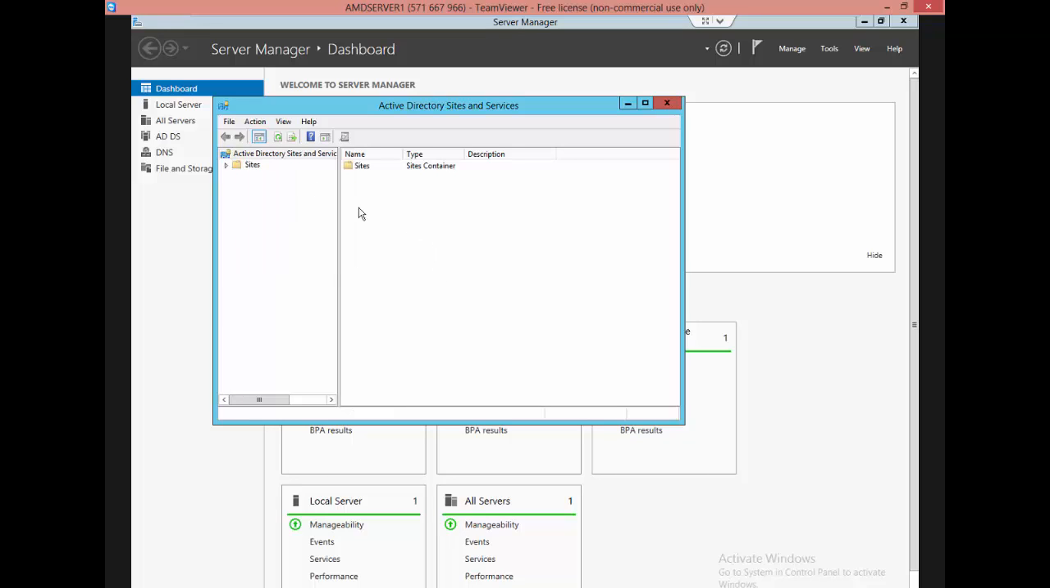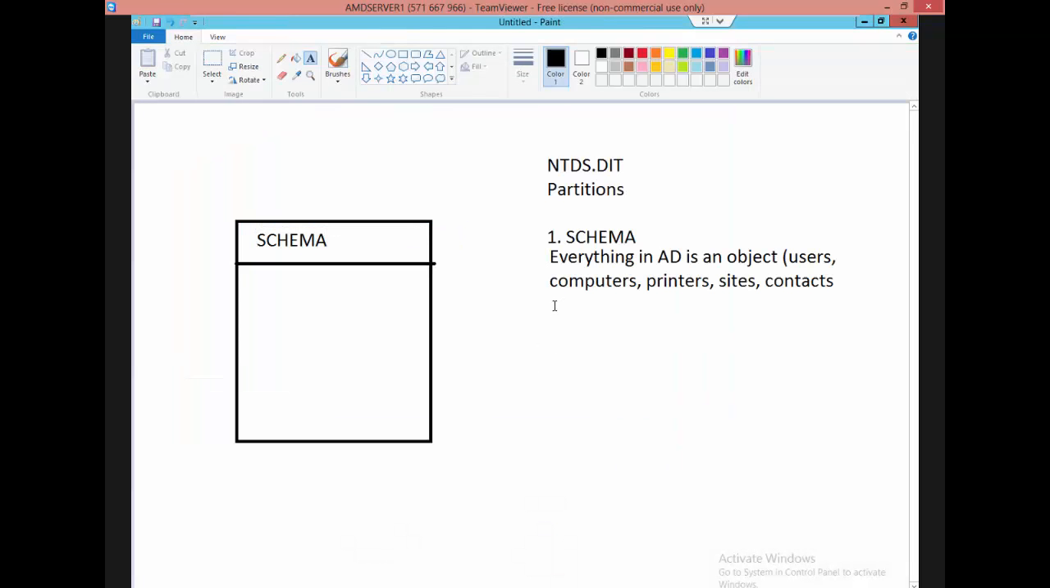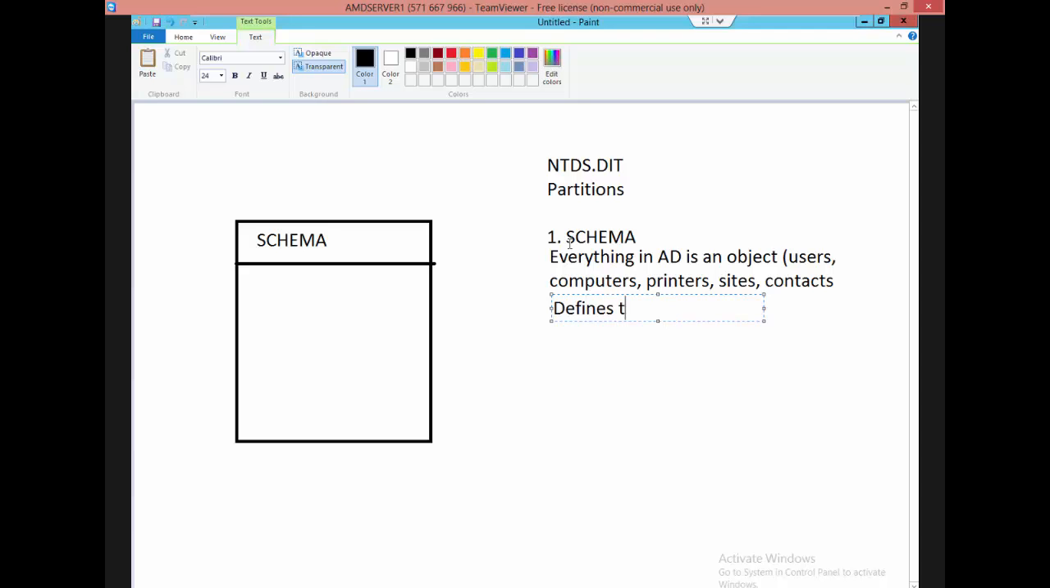But if you create an object called a user, that object must have certain properties. It must have a name. It must have an email address. So the schema defines two things. It defines the type of objects that you can have and the properties that each object will have. So let's go back to our screen. The schema, what does it define? Schema defines the types of objects that we can have and the properties of those objects.